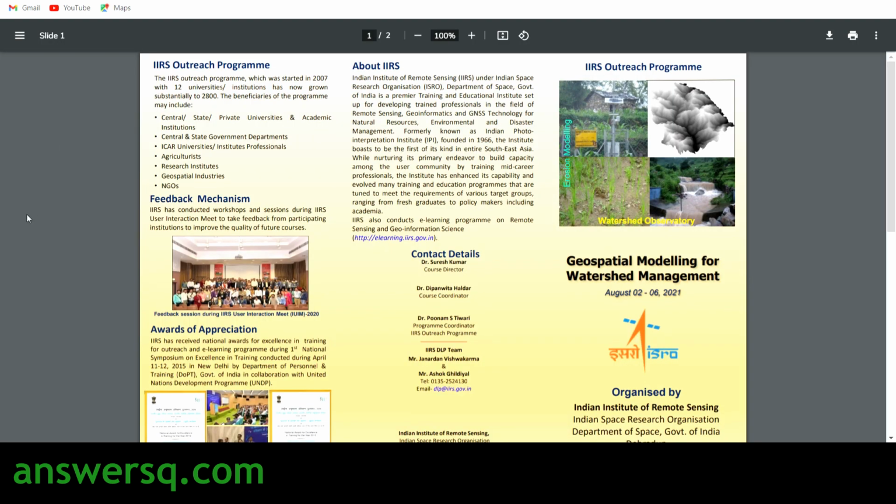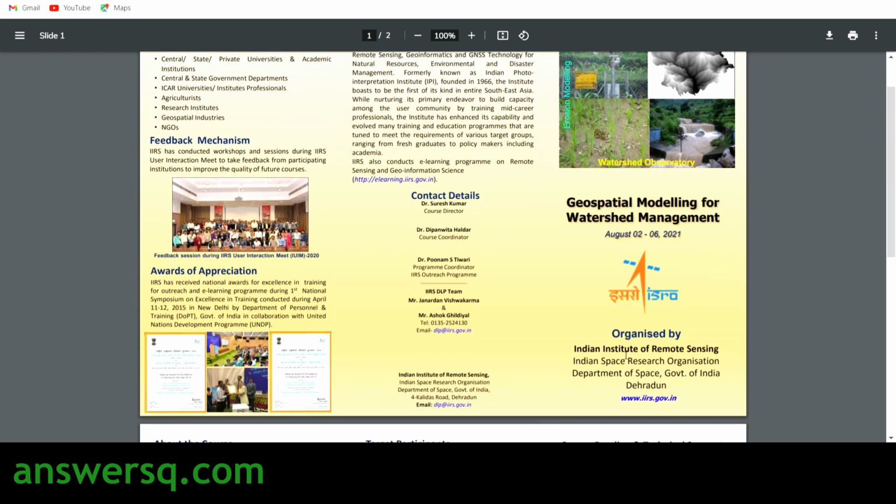So the first one is Geospatial Modeling for Watershed Management, and this free online course will be conducted from August 2nd to August 6th. This is going to be a 5-day free online course organized by IIRS, the Indian Institute of Remote Sensing, which operates under ISRO, the Indian Space Research Organization.